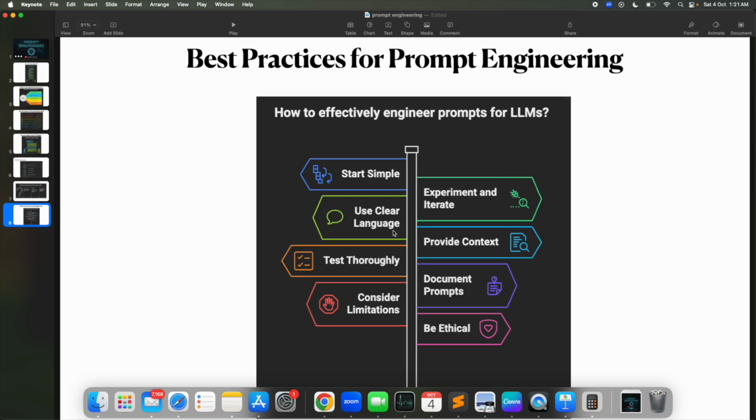Do not confuse the LLM, right? You need to be very clear when you are adding a prompt, and always make sure that you are setting some context. Before making a conclusion about the output, make sure that you are testing it thoroughly. And when you are trying different prompts, make sure that you document. Gradually you will improve your prompting technique. And while writing a prompt, make sure that you are considering the limitations. Otherwise you may end up with wrong results.